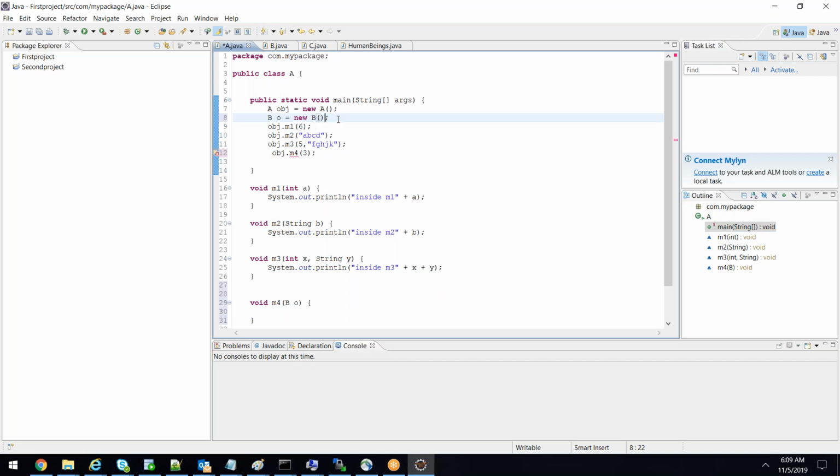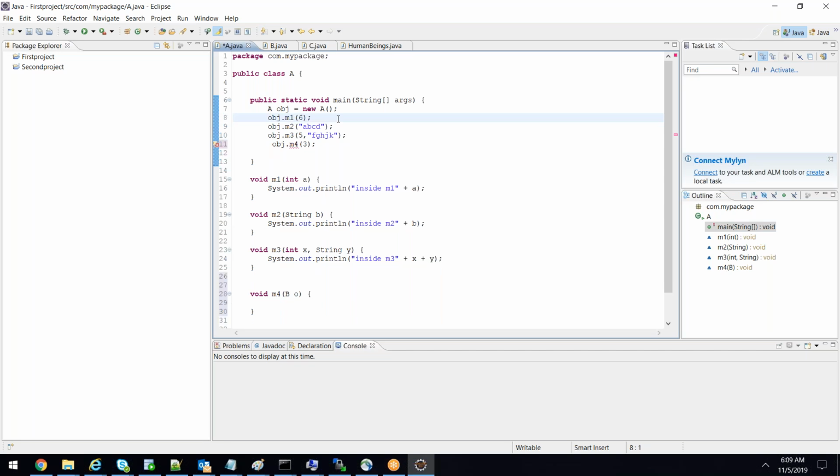That is what I told in yesterday's class. The class A object is stored in the class A variable. So now what should I pass? I have to pass a class B object. I create a class B object and pass the object into this variable. So when you're calling the M4, this M4 is expecting a class B object, because the class B variable can allow only class B objects.